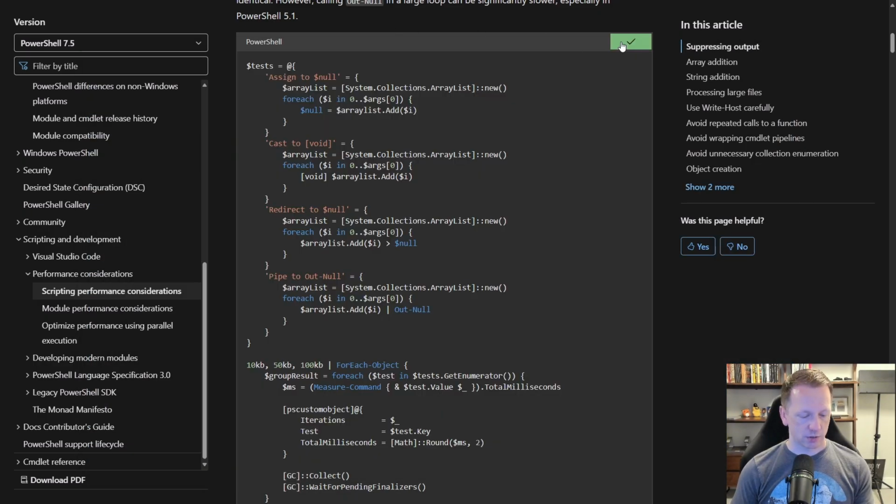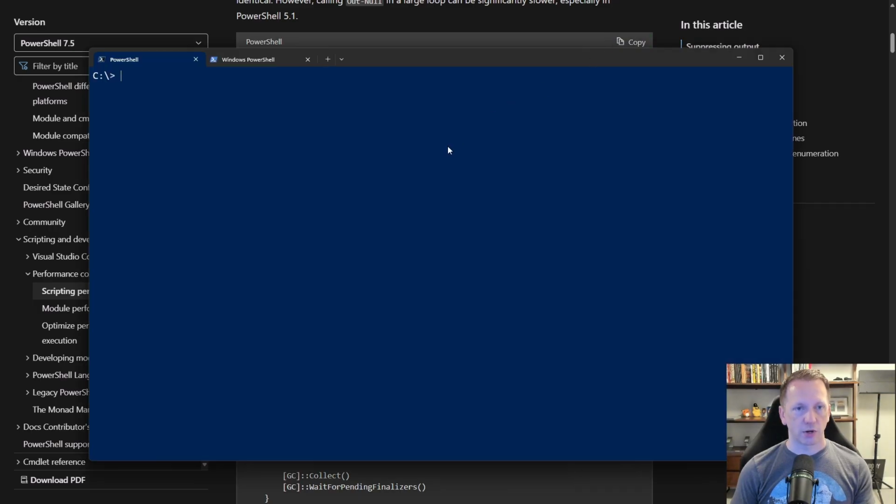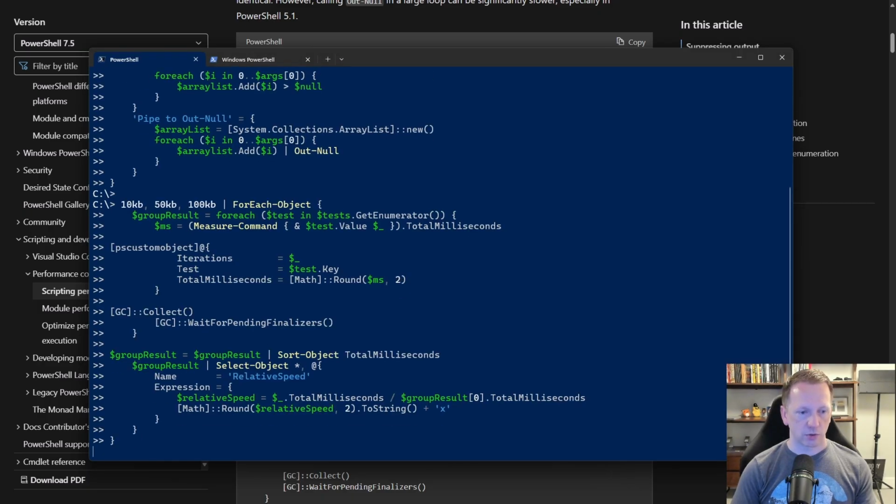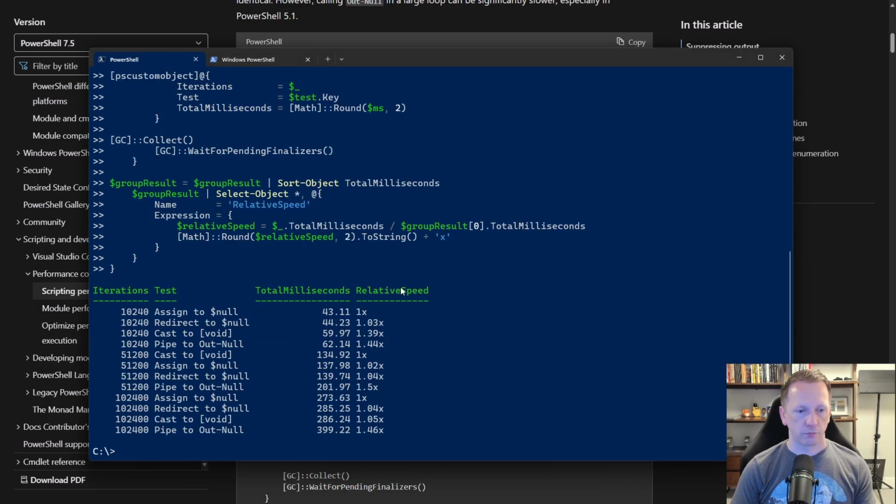So let's copy this. Let's go back into PowerShell 7.1 here. We'll paste this in and see our results here. Perfect. That only took a few seconds here. So let's divvy this up just so we can see our different collection sizes here. As the article mentioned, these top three here, assigning it to null, redirecting it to null, or casting to void, all pretty quick on this small collection here. In last place is piping it to out null.